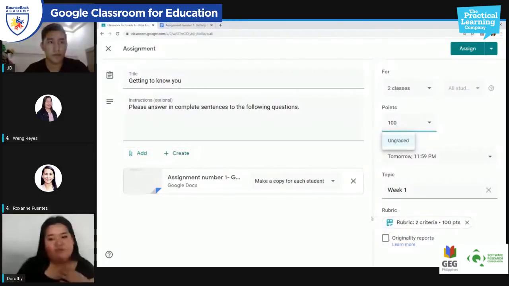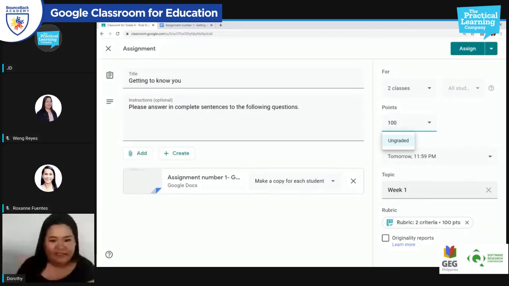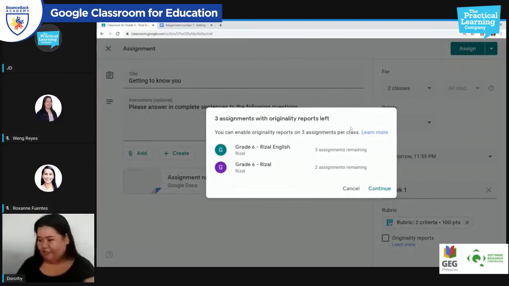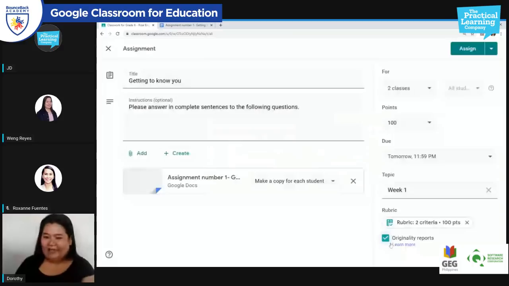Okay? Paano kung ako ay English teacher at ayoko naman na nagpa-plagiarize yung aking mga estudyante, di ba? Kung familiar kayo with Turnitin, meron na ngayong feature si Google Classroom na you just have to click on the originality report. Pag in-okay natin yan, and then continue natin. Although meron tayong limitation na 3 assignments per class lang yung kayang i-run ng originality report. So, i-click lang natin yan. And we're ready to go.